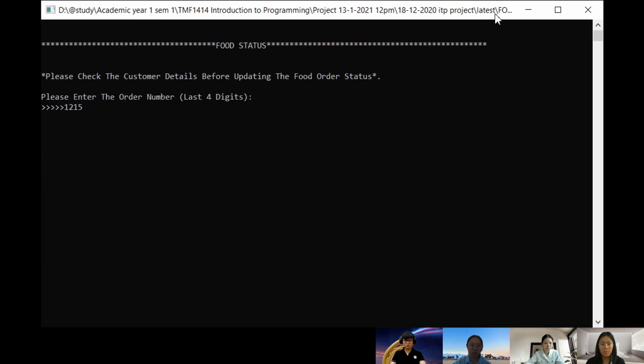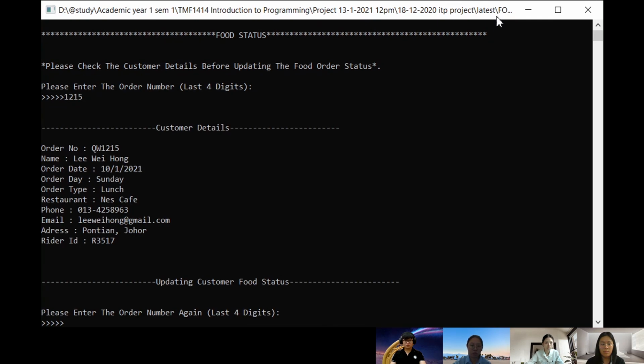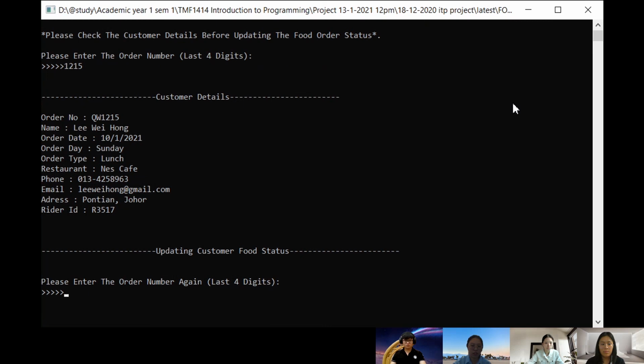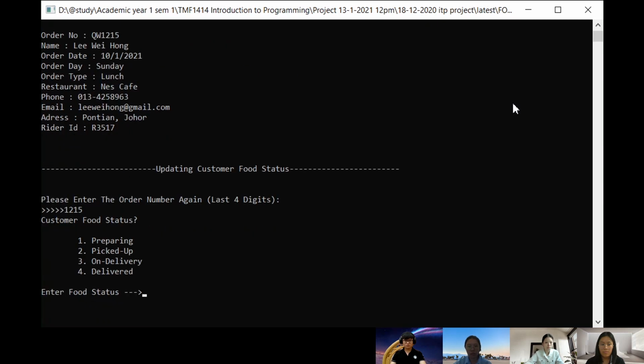If there is an existing order ID, the system will show the order details to make sure the order ID is correct. The rider ID will also be shown in the customer details. After checking, admin needs to enter the same order ID again to update food status. If the two order IDs entered by admin are the same, admin can select the food status of the customer, which are preparing, pick up, on delivery, and delivered.